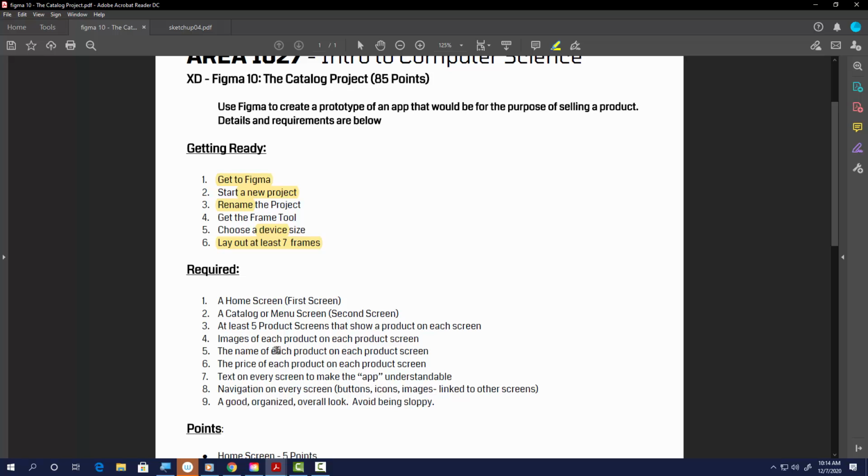Here is the concept behind this. The idea is that you're creating a prototype of an app that would be selling something, selling a product. My example that I'm going to show you here in a minute is a pizza. Like a pizza place, and they have 5 different kinds of pizzas that they sell. So if you're doing shoes, you would have to have 5 different models of shoes. If you're doing bicycles, you would have to have 5 different bicycles that you're selling. You have to have 5 of something that you're selling. That's the idea that we're going to use on this little prototype app thing that we're going to work on.